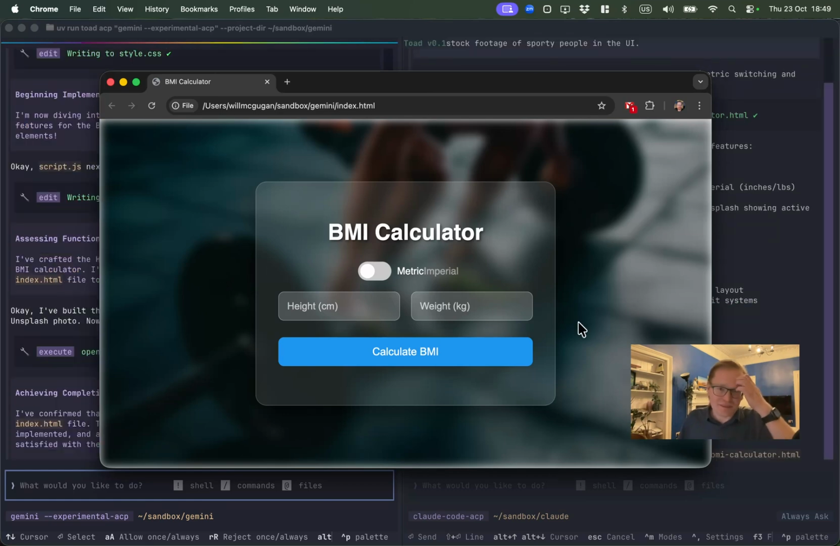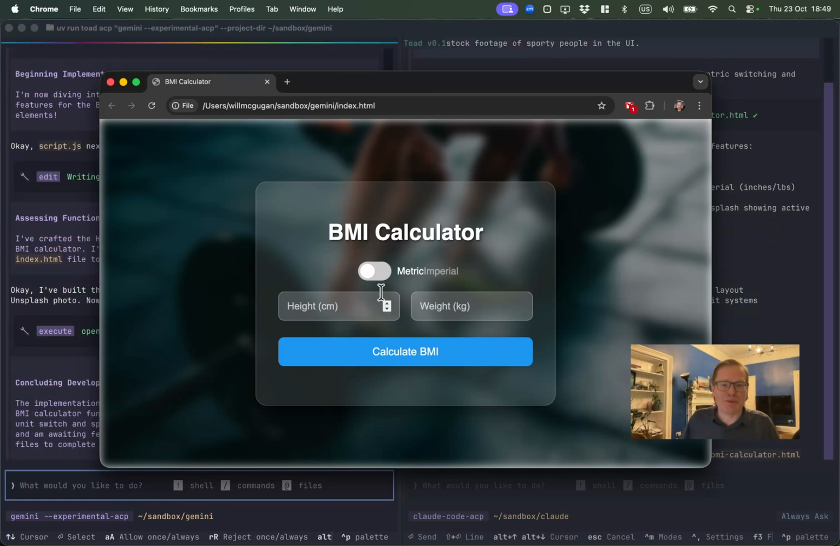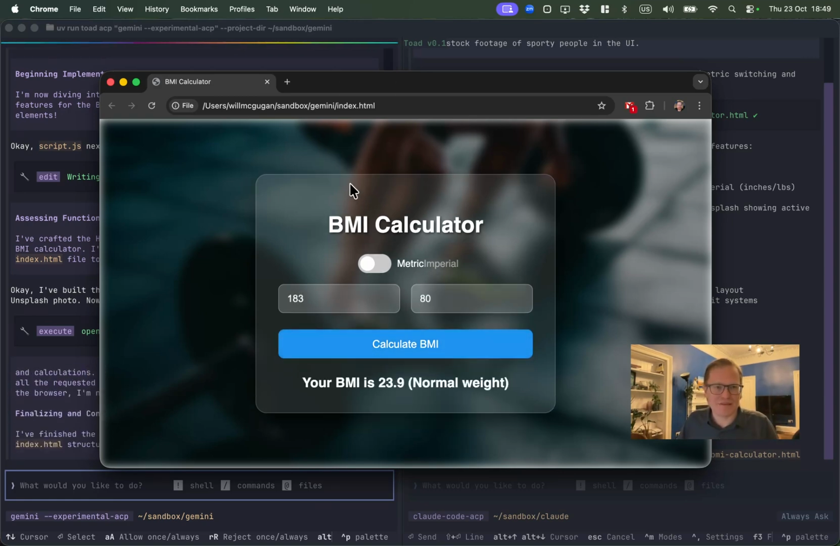Okay. Sporty people. Yeah, there's a blurry sporty person there. Metric, Imperial. Doesn't look terrific. But let's see if it works. 180 centimeters, 80. Calculate BMI. Normal weight, that's good.